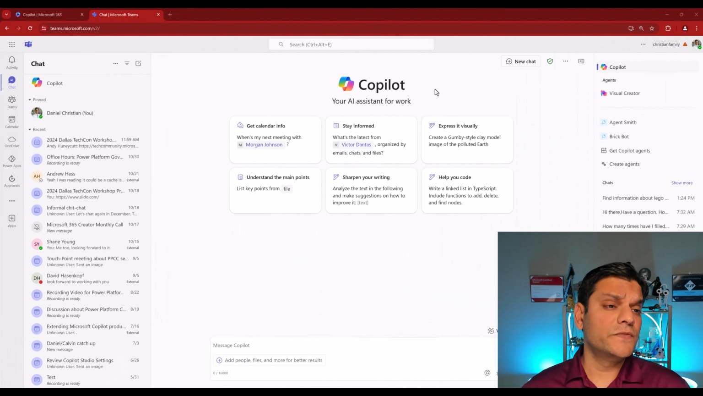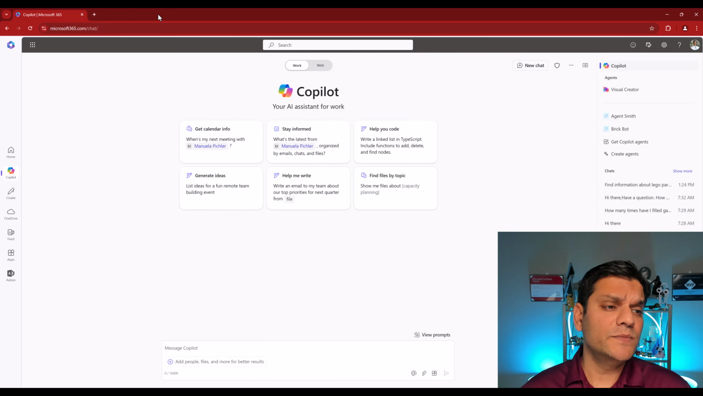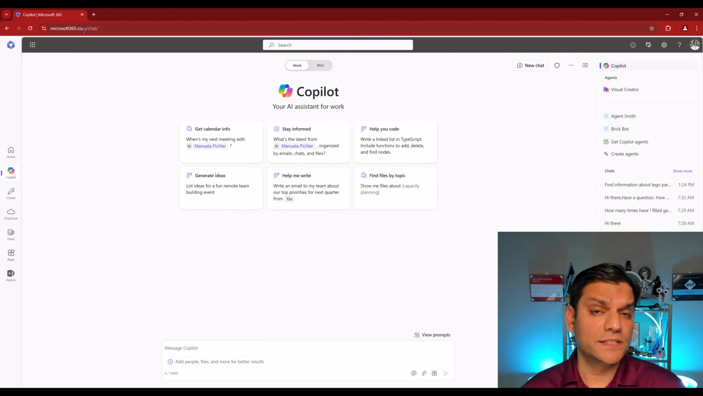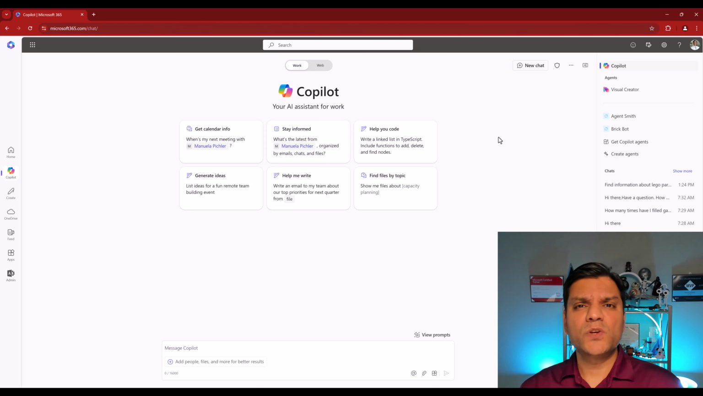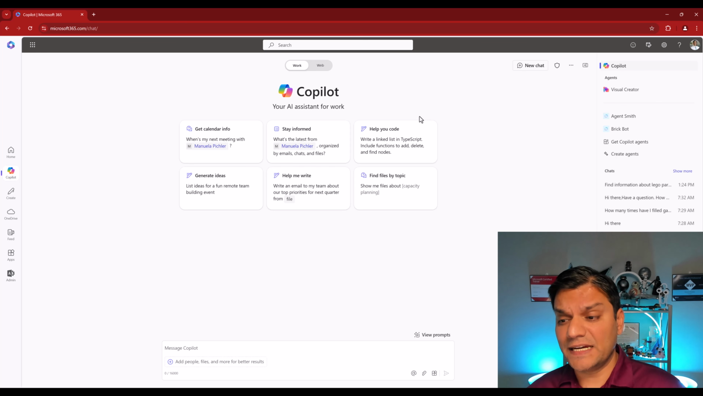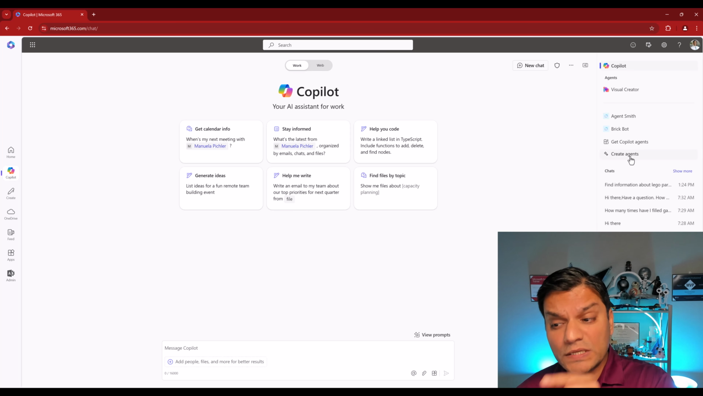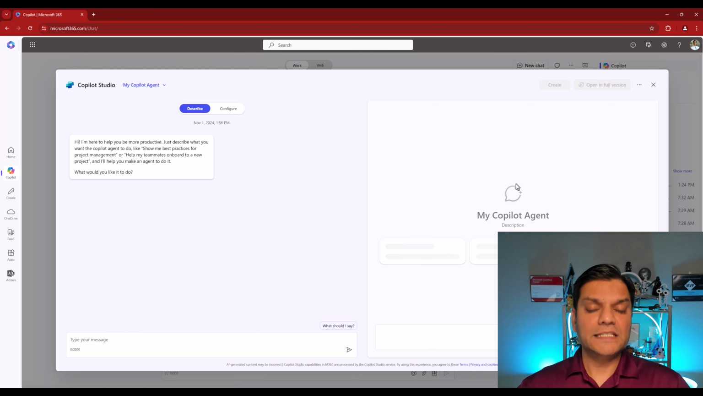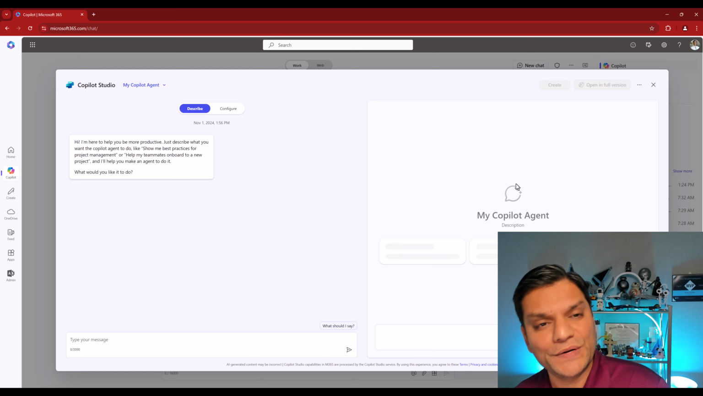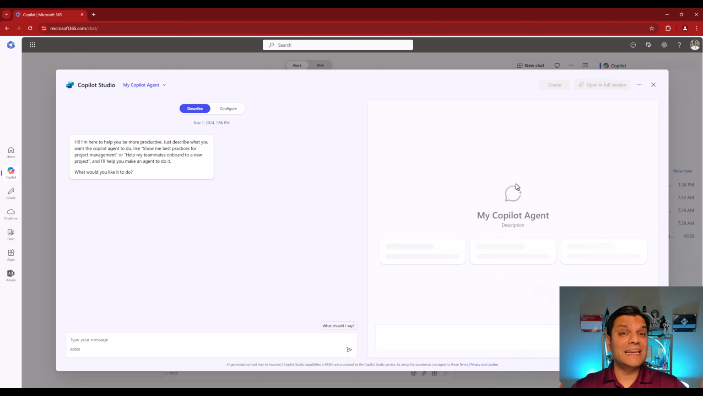So for the rest of this video, I'm going to close out this Teams and focus on the Microsoft365.com/chat. And let's get familiar with this whole creating the agent functionality. So once again, if you've got the Microsoft 365 Copilot license assigned, if you come to the right, you will see this create agents functionality. And if you click on it, this pop-up window arrives, which is where you can actually go and create your own agent. Yes, it's directly inside your Microsoft 365 Copilot.